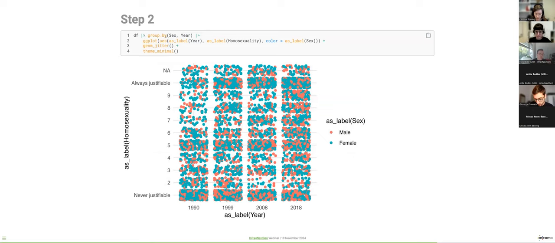This one stays the same. We want to have a graph where we focus on the groups of sex and year. But what we use here is, and that's what I was talking about, the SPSS data set. In this case, we have to use the s_label function to print the year, not as with the factors, but to print them with 1990, 1999, and 2008, and 2018. And the same for homosexuality. So not just 1 to 10, but to indicate that 1 is never justifiable, always justifiable is 10, and there's in between.